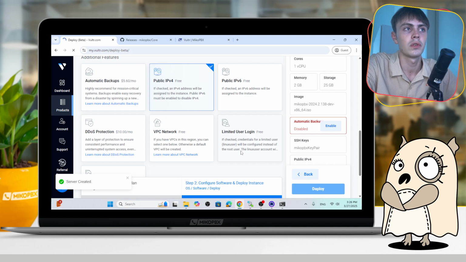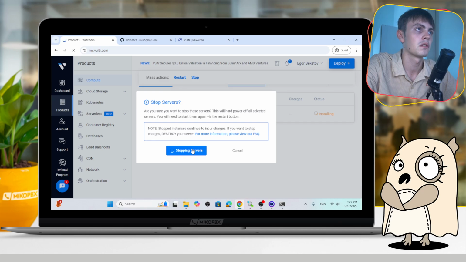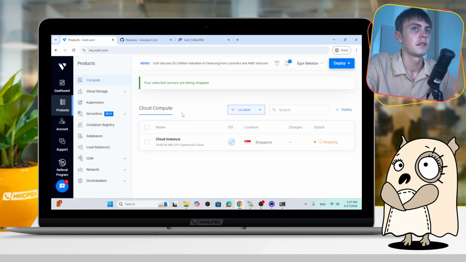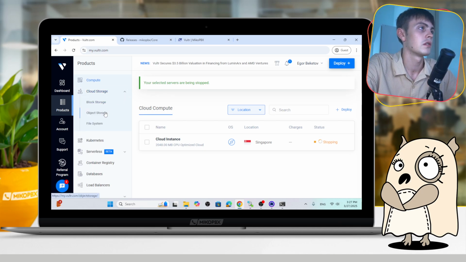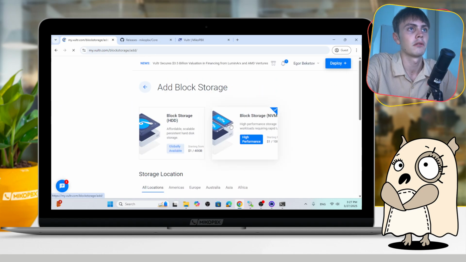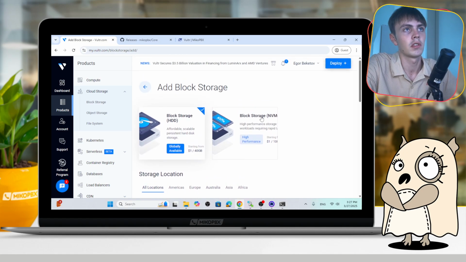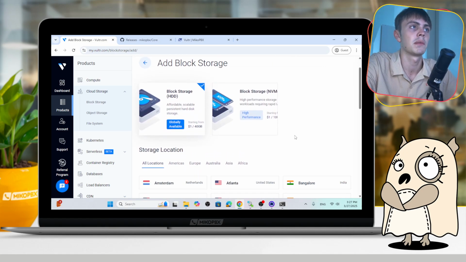after this process we should stop our server immediately. Stop the server, and create a second disk which we will use for storing our call recordings. For creating a second disk we should go to the Block Storage section, and here click Add Block Storage. I will use HDD, but you can use a better one if speed is important for you.